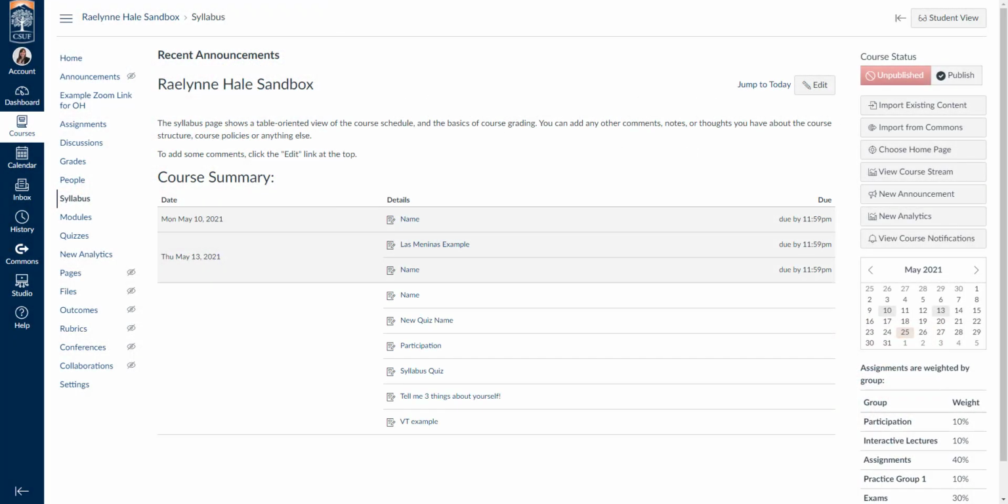Hello! Today I'm going to show you how to set up your gradebook and how to organize and maneuver grades in Canvas. Grades are one of the most non-intuitive things about Canvas, and there are a couple different places that you need to access to set up your gradebook.